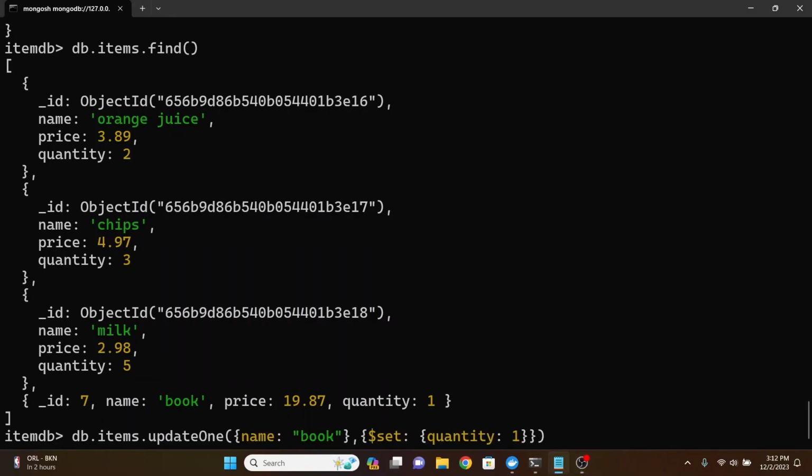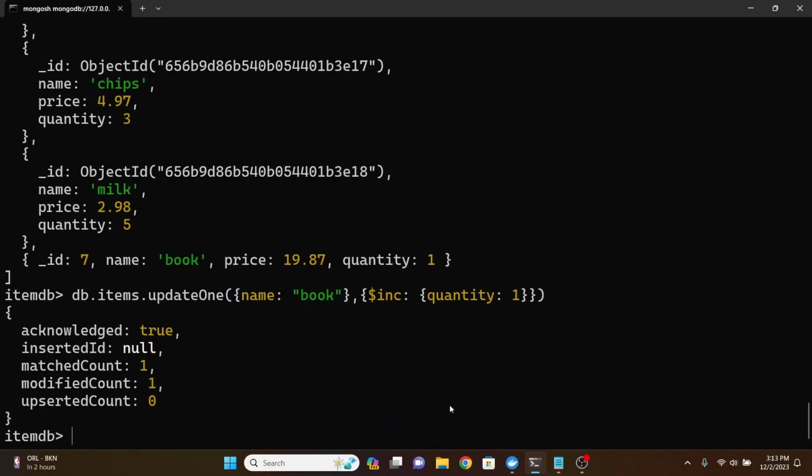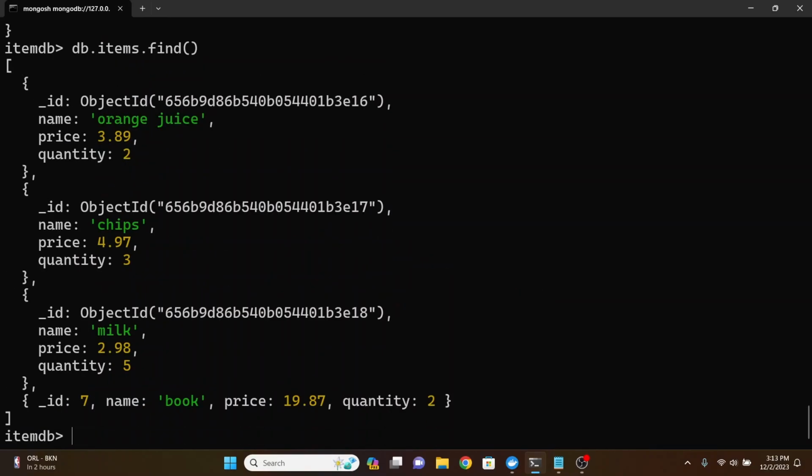Now there are many other useful operators, for example, the increment operator, which can be used by typing $inc instead of $set. What this will do is increment the value of a field. For example, if we run this, it will change the quantity from 1 to 2. Let's take a look at that. As you can see, the quantity changed from 1 to 2 using the increment operator.